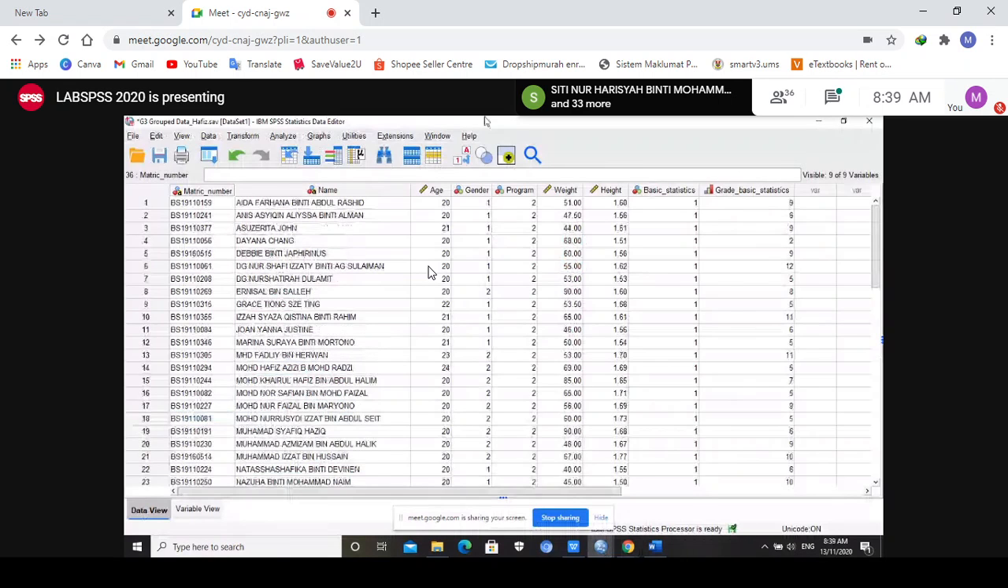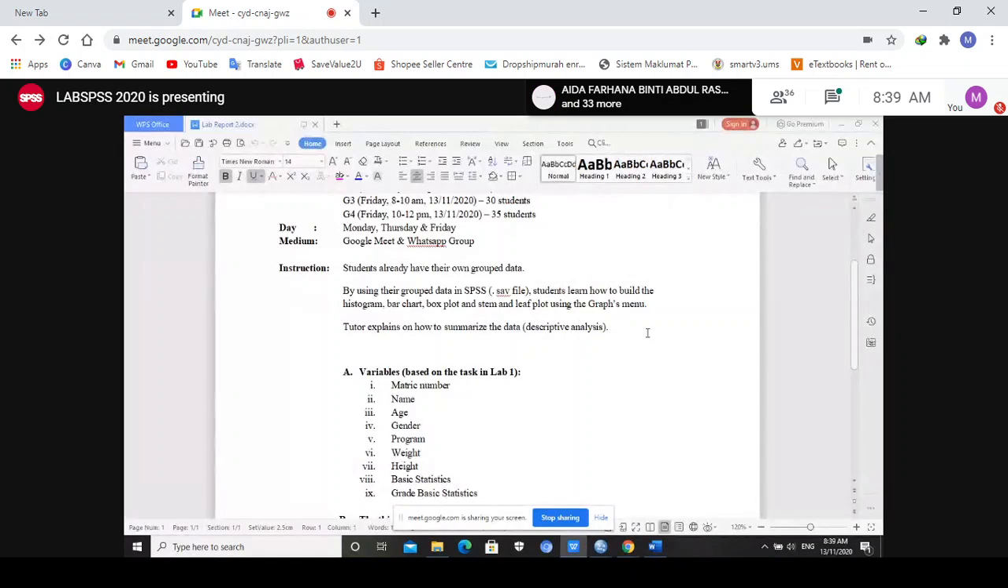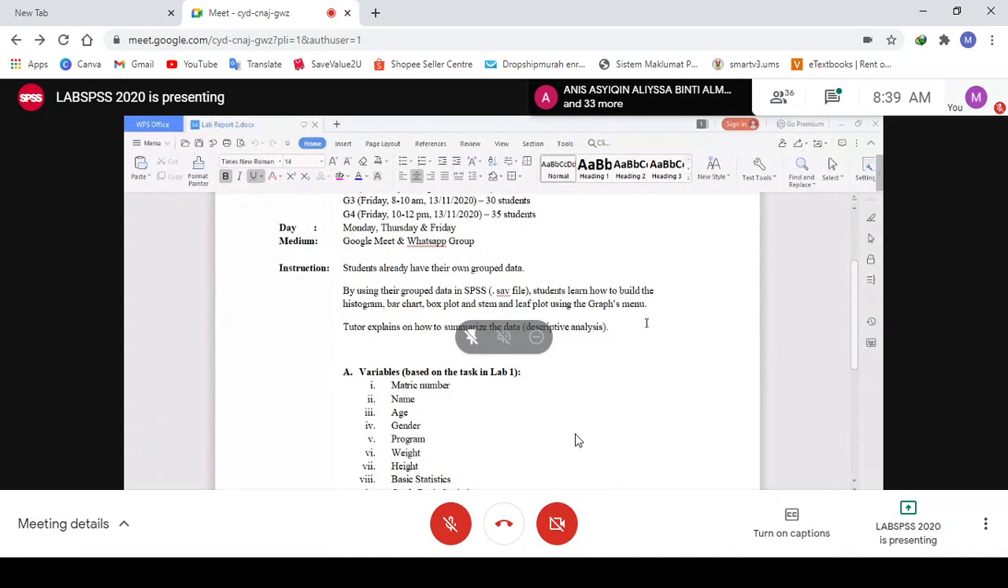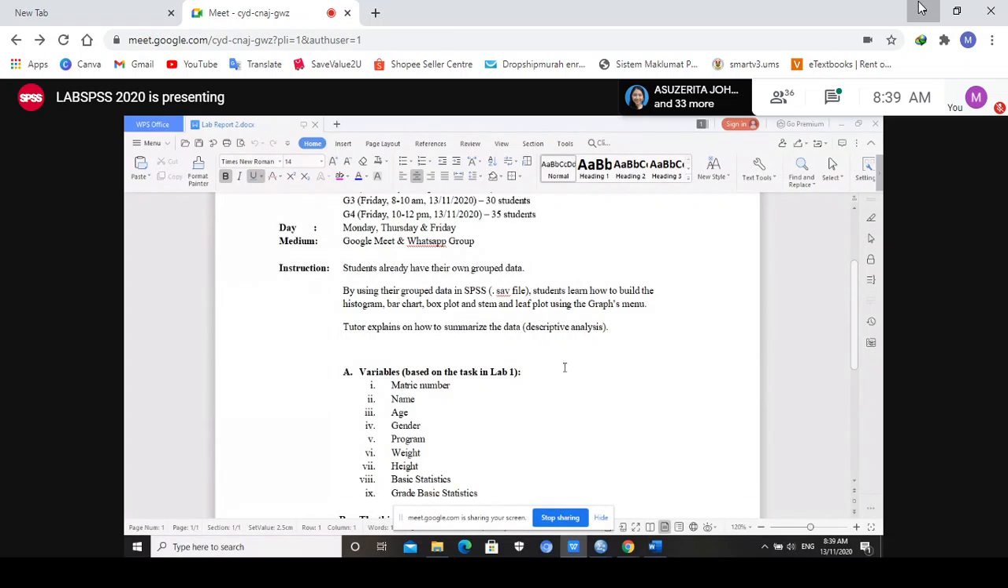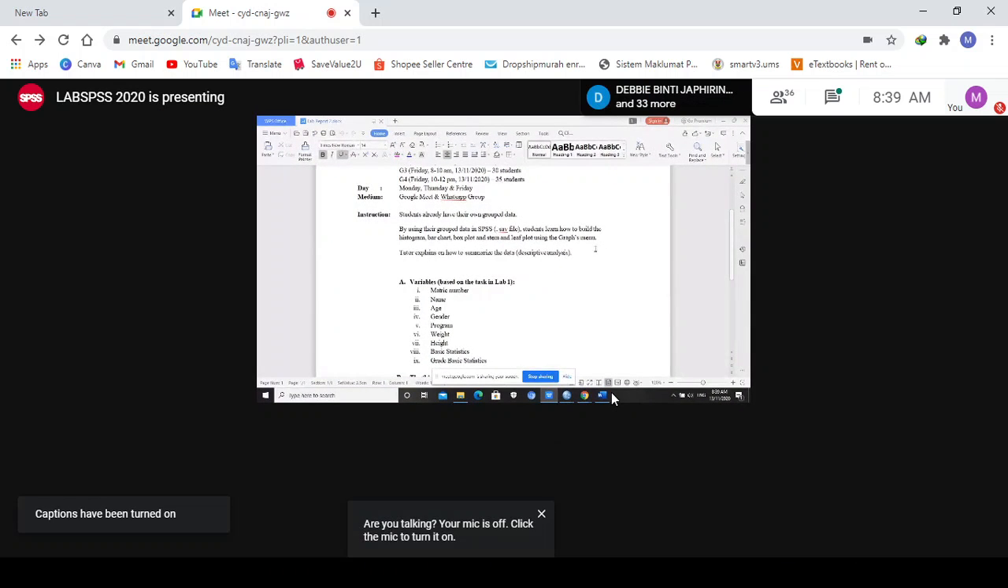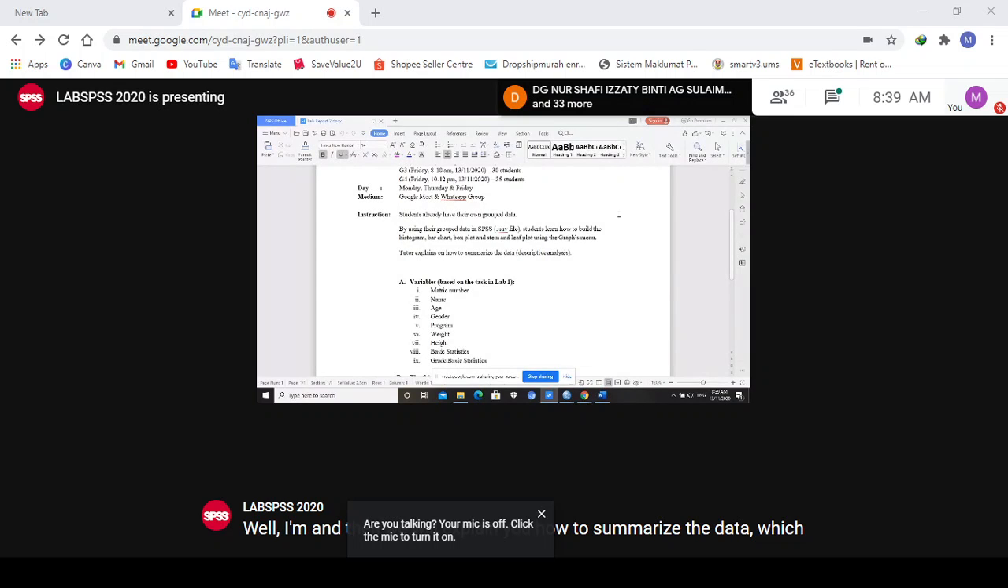First of all, today we will learn about the descriptive analysis. Let's see this one. The red line for group 3, right? 32 students. Now all the students already have their own group data, as you have done in lab 1. Now by using the group data that you have, students will learn how to build the histogram, bar chart, and so on. And then I will explain how to summarize the data, which is known as the descriptive analysis.